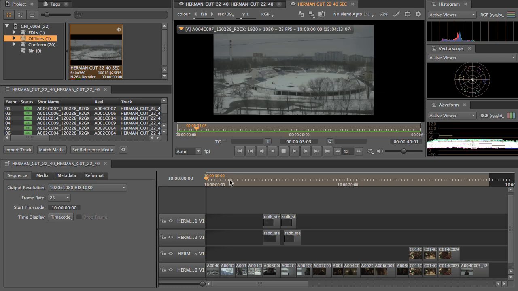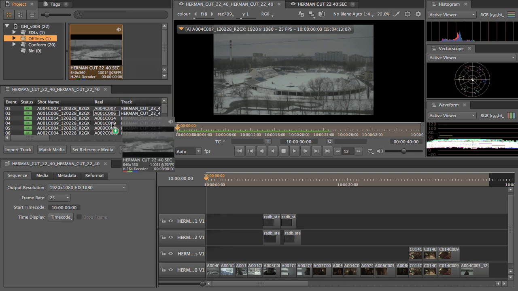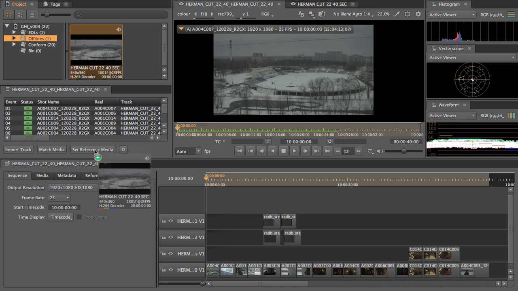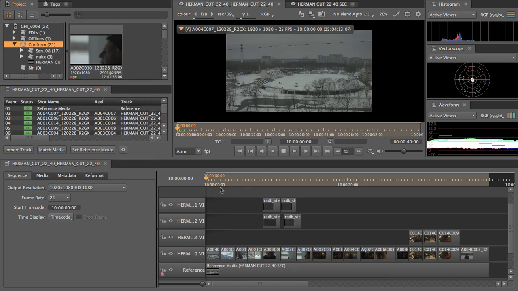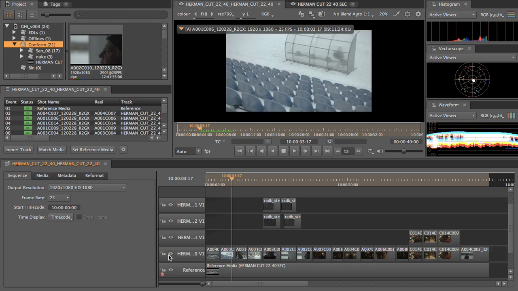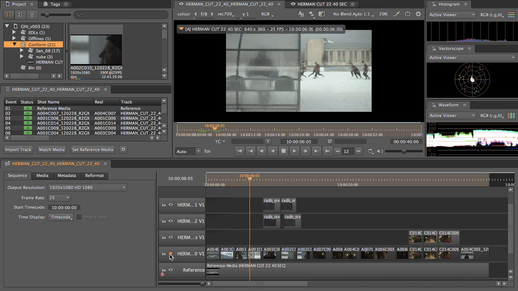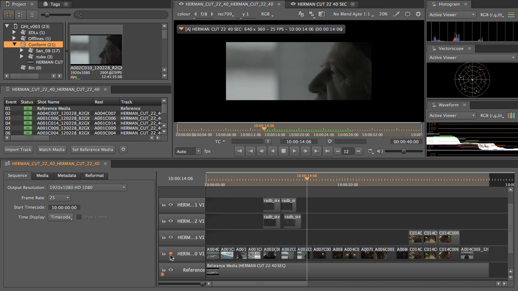Now that we have our timeline and we brought in our offline, it's very simple to line up the offline to your edit. You basically just have to select your offline and drag it into the Set Reference Media button on your edit. Once you click on that, after a few seconds, you'll see that your offline is now created on a new track called Reference. And as you can see, if I look at the offline and the online, they match perfectly, with the only difference being the rack and a few zoom-ins in the image here and there.